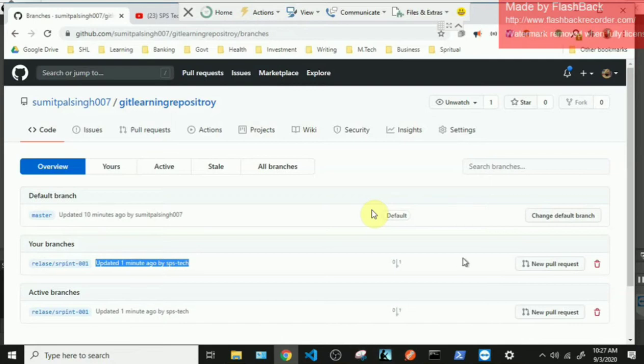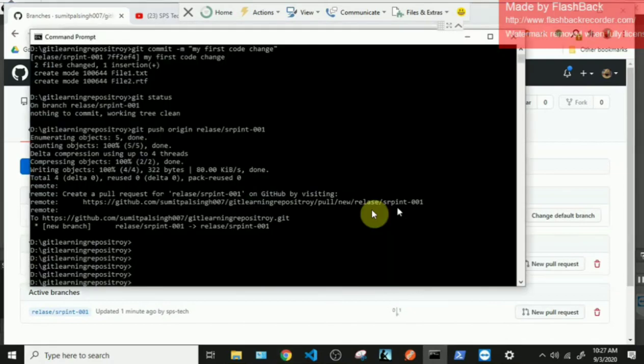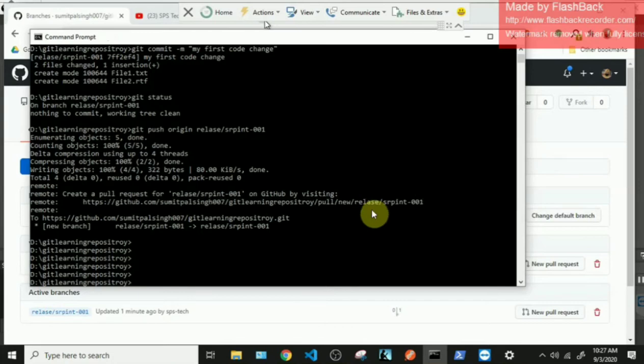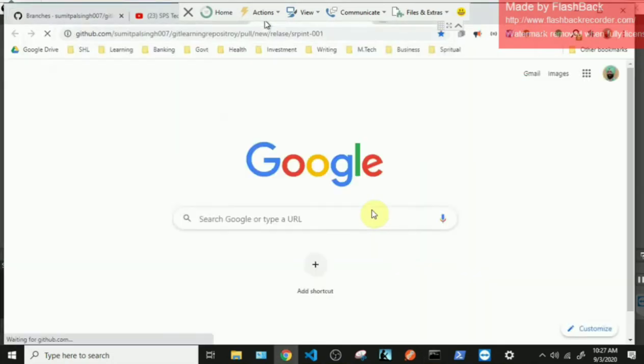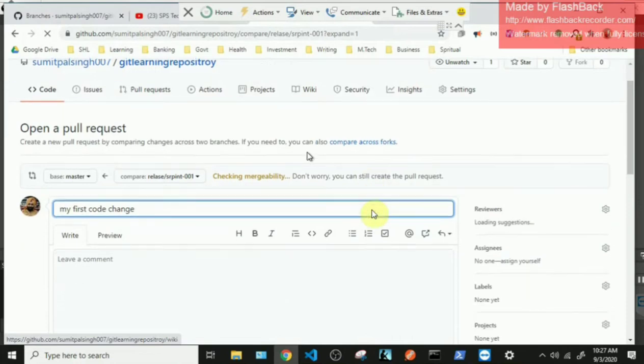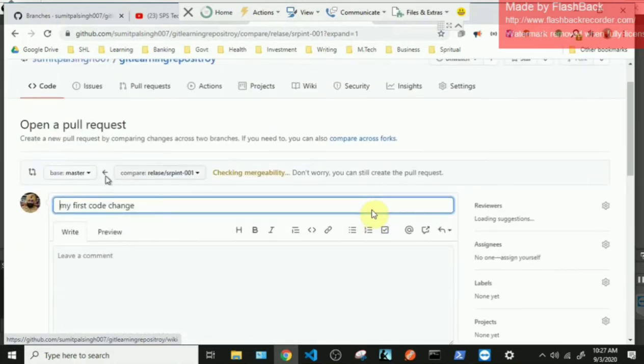So I'll create a pull request from my release branch to master branch. When you push the code, Git automatically gives you a URL to create the pull request. I'll just copy this URL, paste it here, and hopefully it will open a console to create the pull request. You can see the target here is master, and the source from where we are raising the pull request is my release branch. It is having my first code change, and I'll click on create a pull request.